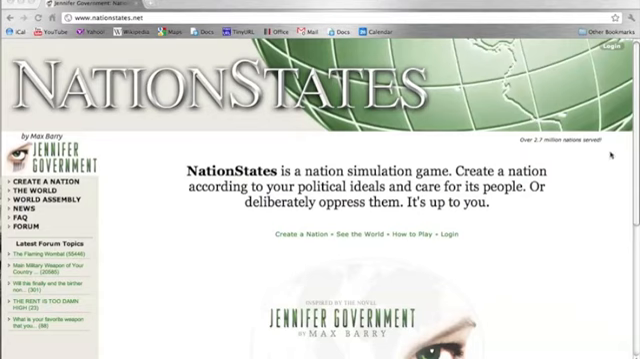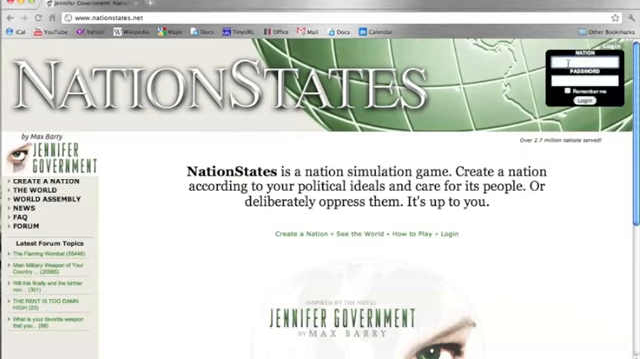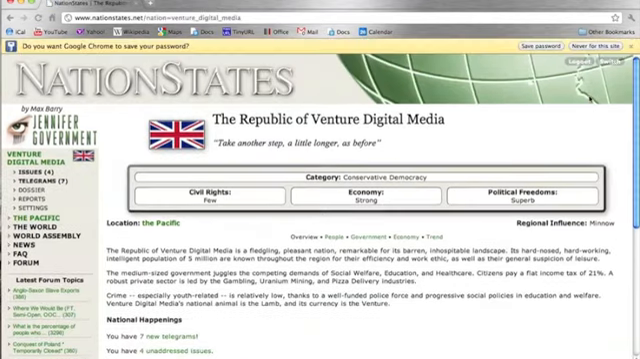I've got a nation set up, and if I just go and click on the login here and I type in my nation, which is Venture Digital Media, and my password, which I do my best to remember, and I click login, I'll get taken onto my dashboard.